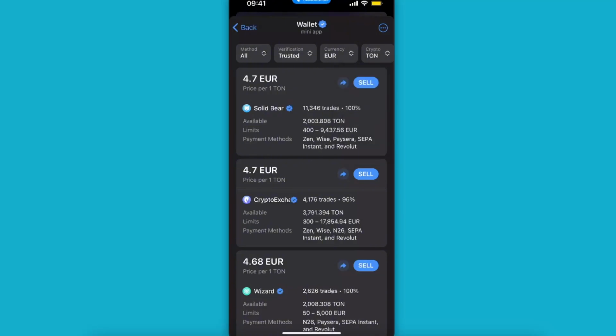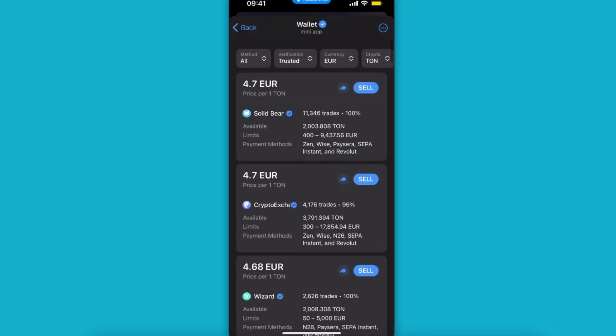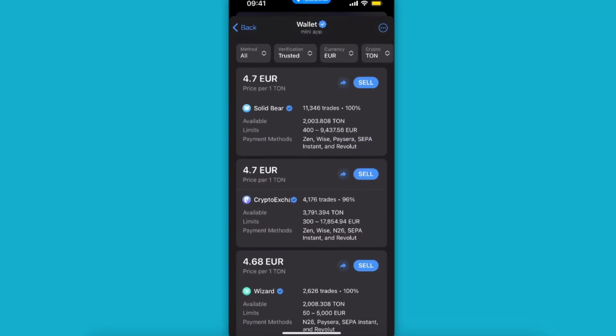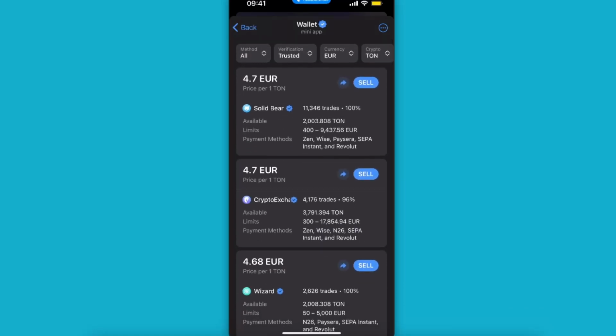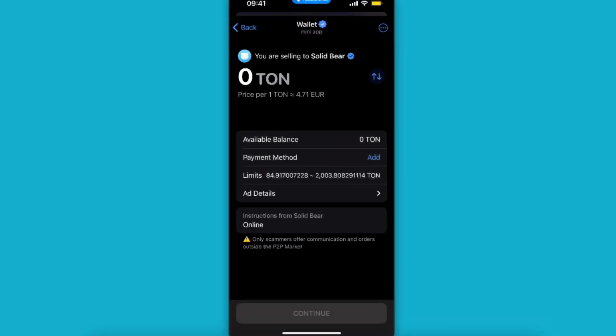Now you will see here a lot of verified users like SolidBear, Crypto Exchange, and so on and so forth. So you're gonna choose the one which fits you the best. At the top, there will always be the one which has the best rate and the lowest prices. So I would choose the first one, definitely.